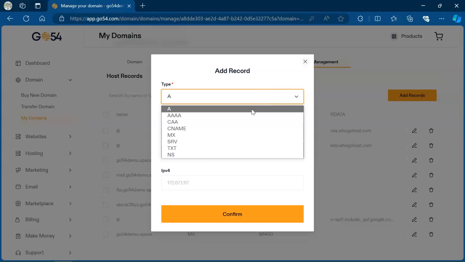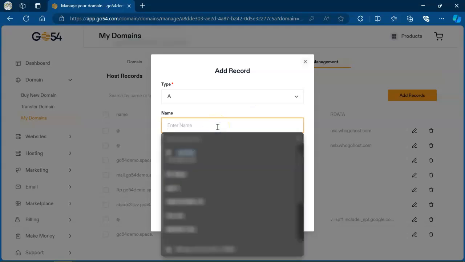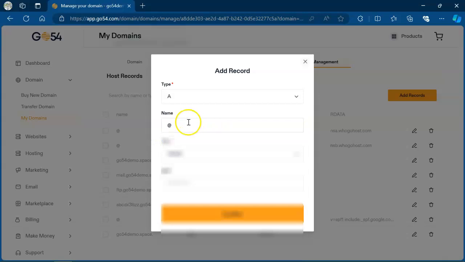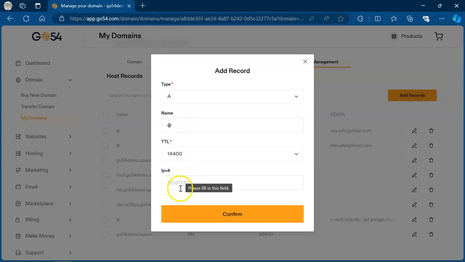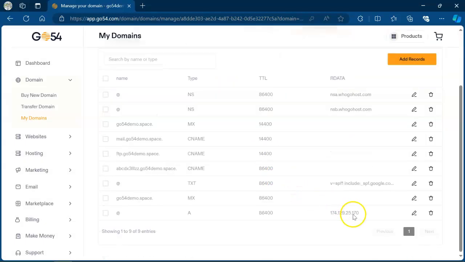So we can add an A record, which is an IP. If you're pointing your domain to an IP, you add the name. The name should be @ which represents your domain name. Then any IP you want to point the domain to, and you click on Confirm. So you see DNS record added successfully. So this is the record that we just added now.